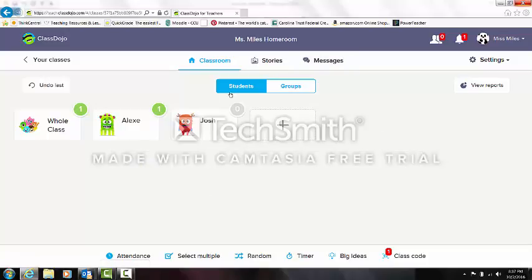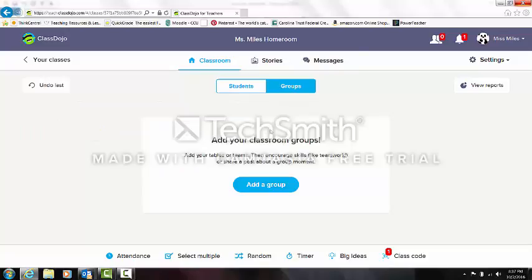Now there is an option where you can do each individual student, or you can do groups of students. If you're working in teams or you have your desks set up in groups, this is a great way to incorporate teamwork and leadership skills that you can award or take away points based on groups there.